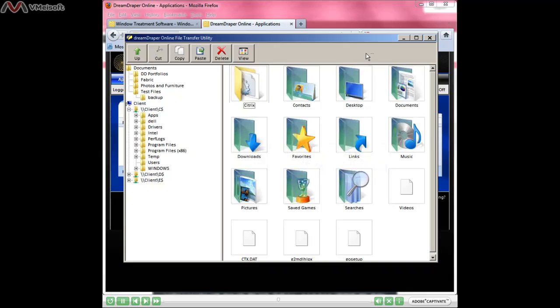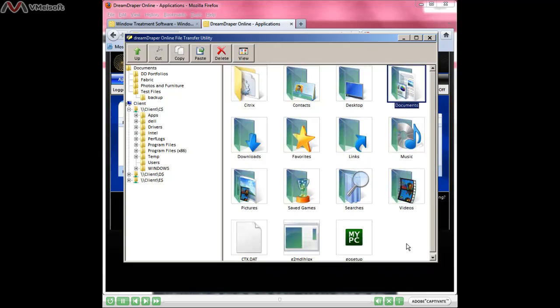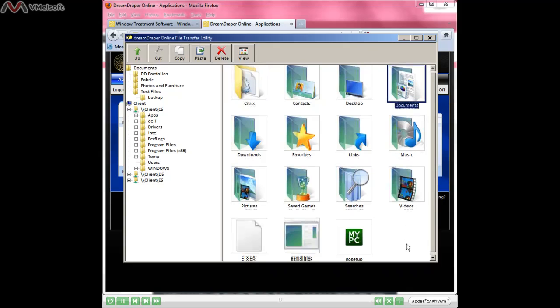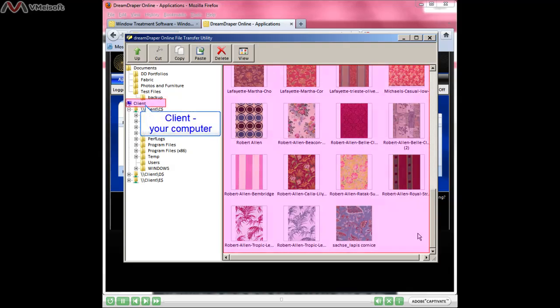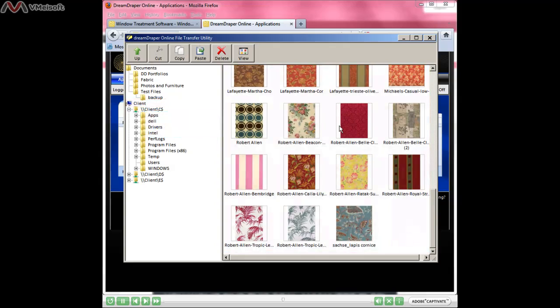Typically, your files will be stored under Documents or possibly Pictures. And now I've navigated to where my fabric swatches are stored, and remember, if you don't see the thumbnail view, just click on the View button until you do. You may have to click on it several times. Then highlight your object. You can highlight more than one. Click on Copy, and then go and click on Documents to get to the server.